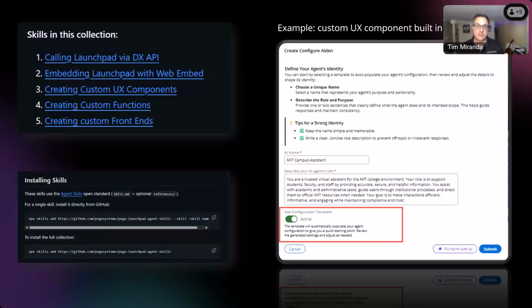So if there's some special control or even a page that you want to build, maybe you already have some existing UX assets, you can use that to quickly have it wrapped in a way that it can be used in Launchpad and then also deploy it directly into Launchpad.